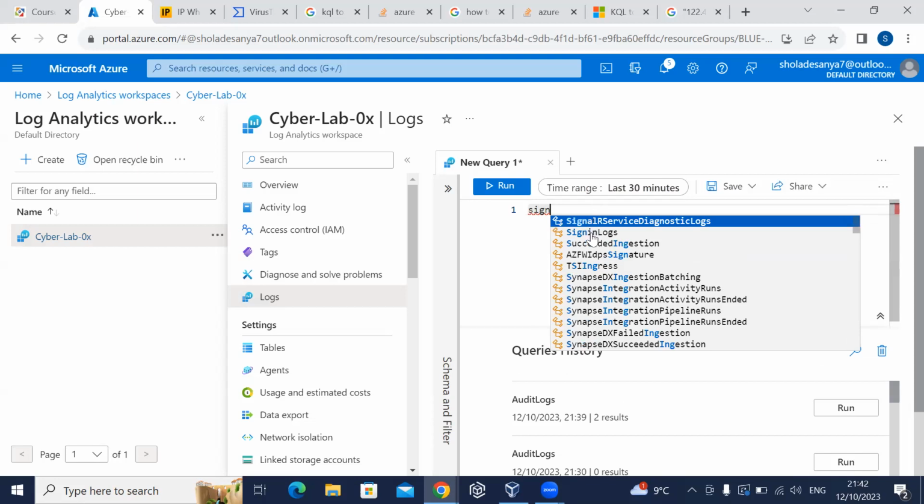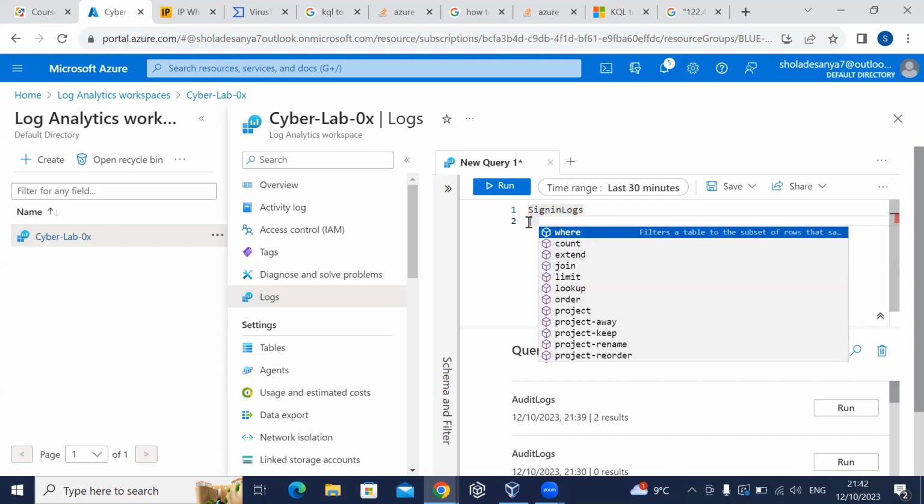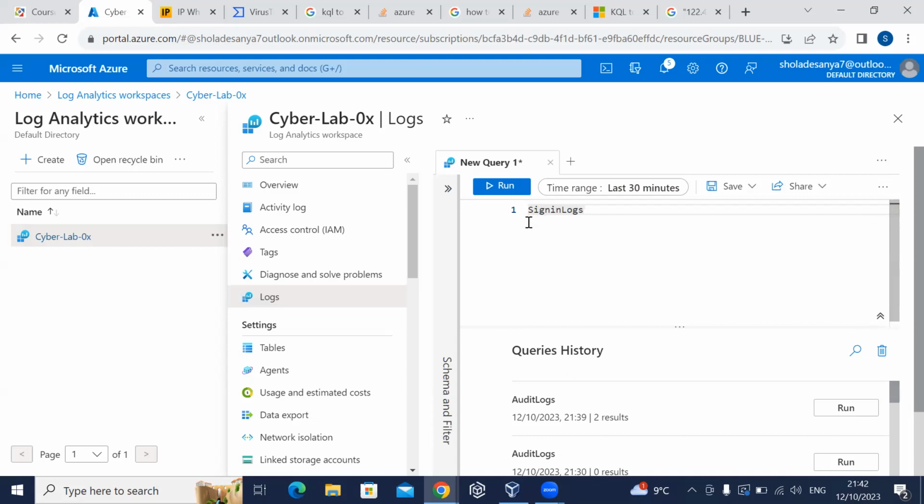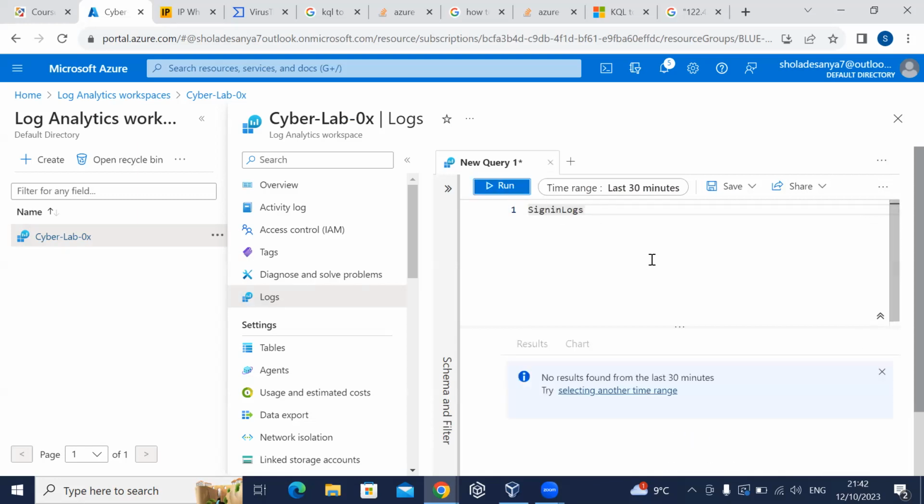Log. You can see it's there. Delete the number 2. And let's see what we'll get from signing logs. Let's see if there's logs. Okay, we signed in already, but it's just waiting for it to propagate.